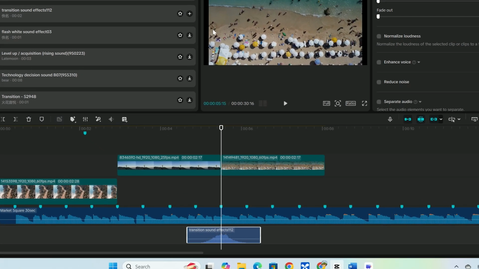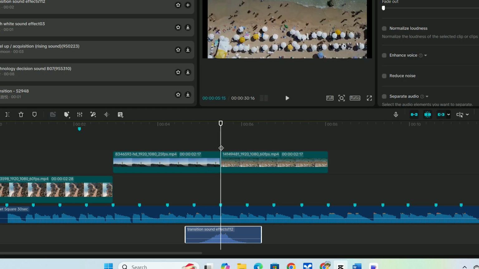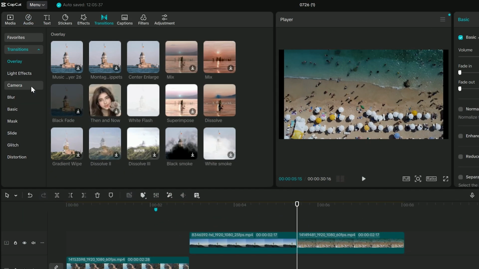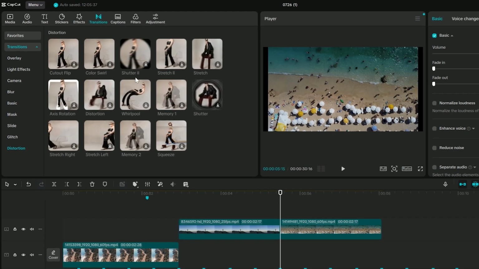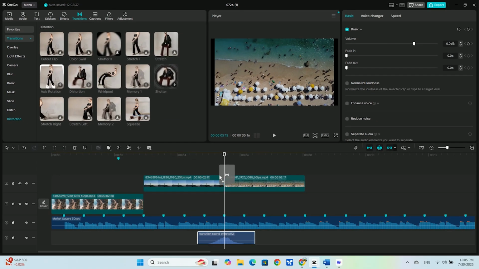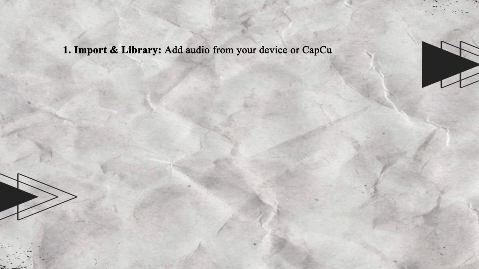This can be applied elsewhere too. Text reveals, button clicks, and funny moments can all be enhanced. The most critical part of using SFX is adjustment. A sound effect should support the video, not overpower it. Let's do a quick recap of what you've learned.